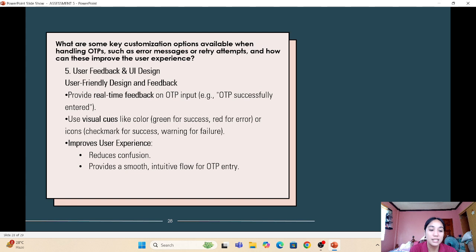And the last one is user feedback and UI design. So it provides real-time feedback on OTP input. Example, OTP successfully entered. Use visual cues like color, green for success, red for error, or icons, a checkmark for success and a warning for failure. It improves user experience, reduces confusion, and provides a smooth, intuitive flow for OTP entry.